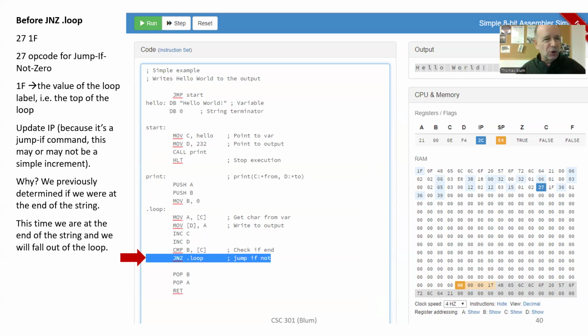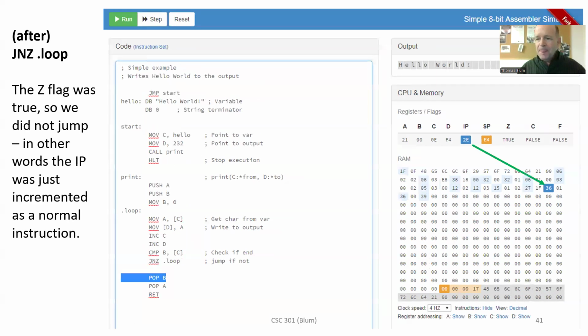So the instruction tells us to look at the Z flag. The Z flag is true, so we will not be going to the label. We will instead be incrementing, moving the instruction pointer to the next instruction. So this is before, so right now we're pointing to the 27, but we just did a normal increment of the instruction pointer, not a step back to the label. And so now we're pointing at the next instruction, the 36.